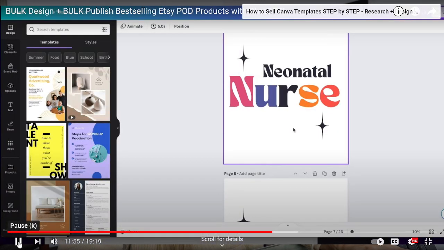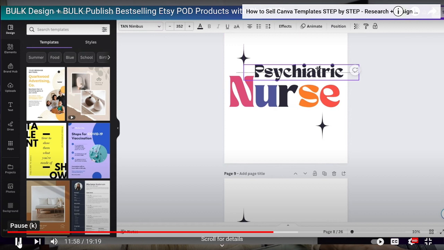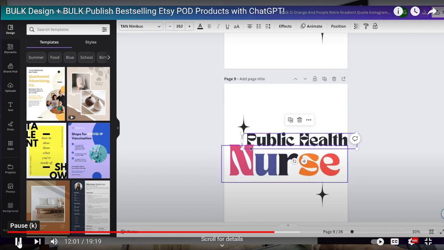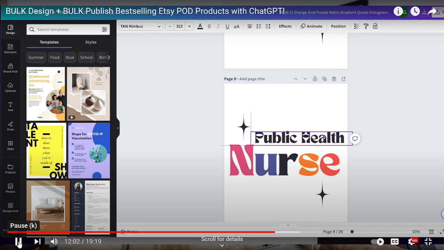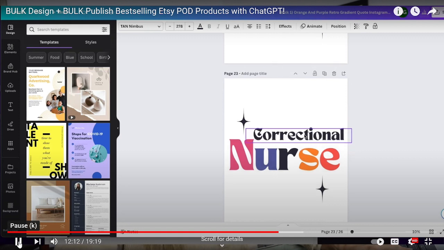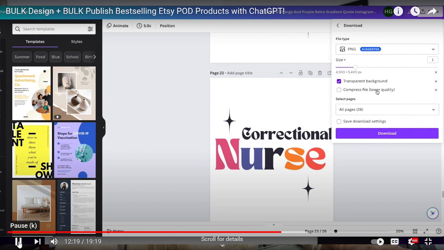So now you can see we have our 27 designs. Some of them came in great and some of them do need to be moved still a little bit, which is totally fine because it takes 2 seconds. But for the most part, it really did the trick. So from here, basically, after we check everything, I want to actually come over here and hit share. We're going to want to hit download. We're going to download them obviously with a transparent background. We're going to want to download all pages and hit download.